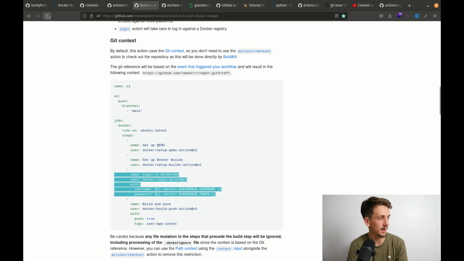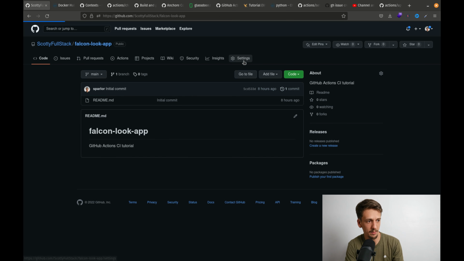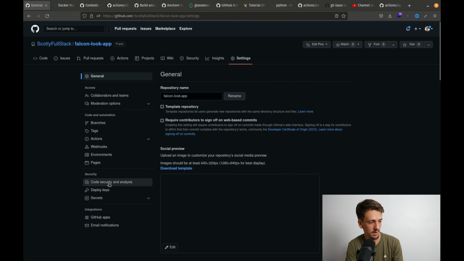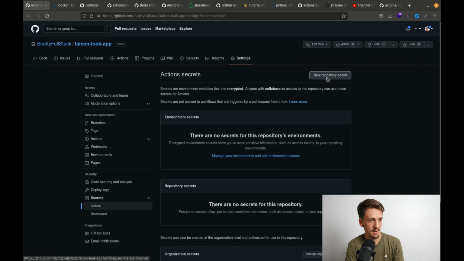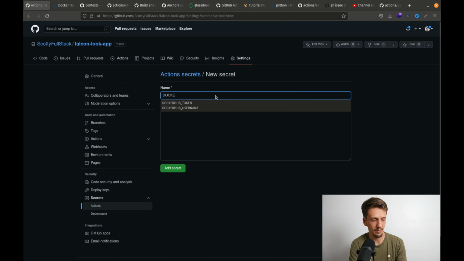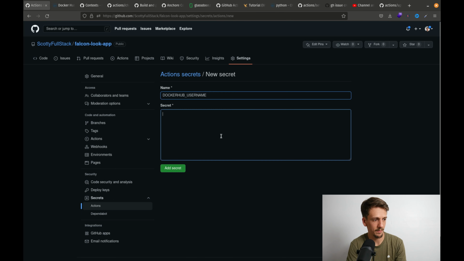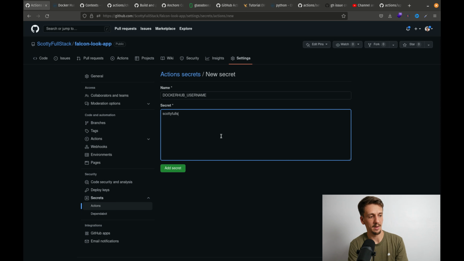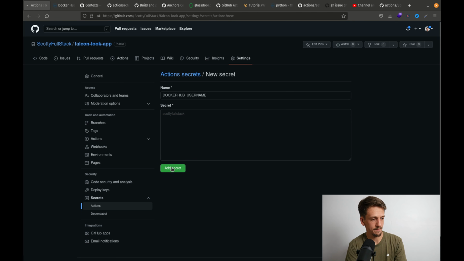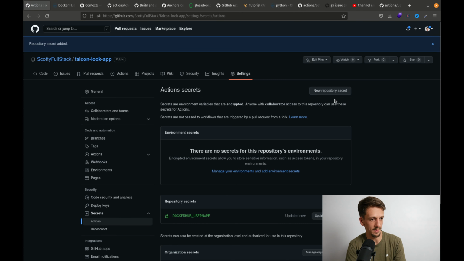So let's jump on back, go over to your repo. Let's open up the settings on the repository and do secrets, actions, and new repository secret. And so let's start off with the Docker Hub username. So DOCKERHUB_USERNAME, and mine happens to be Scotty Full Stack. You're going to want to put yours here, right? And let's add another one.